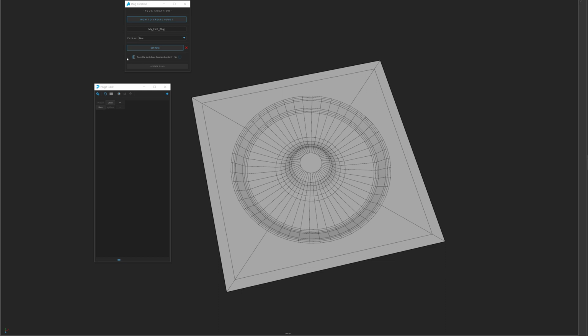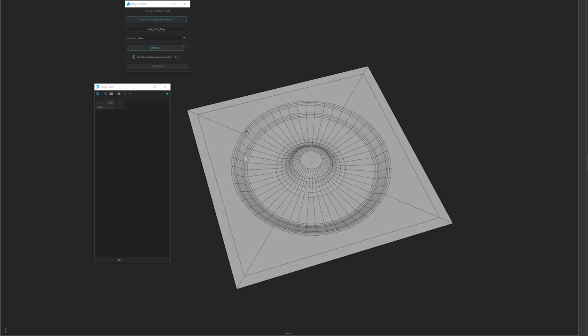Here, we will see it later. In some cases, you need to specify to PlugIt if you have a concave border. It's something the script needs to know. But here it's not the case. We only have convex border because it's a circle, so I don't have to check this.